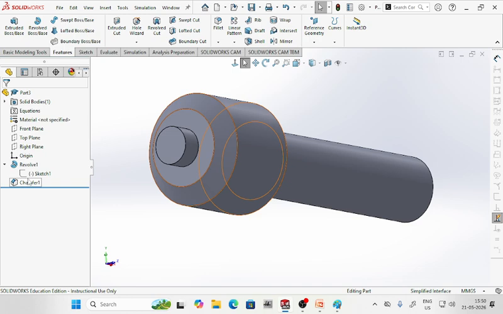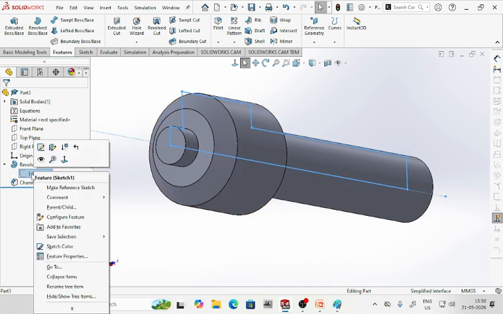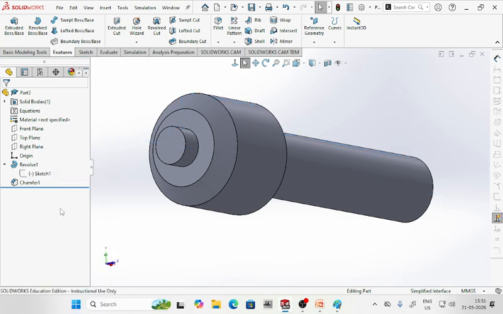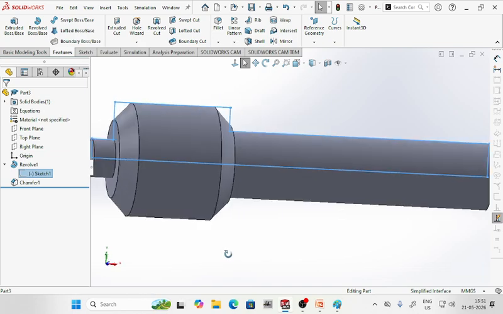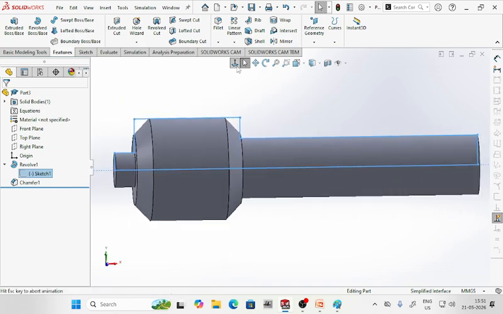So instead of that one, what I will do? I will edit this sketch itself.